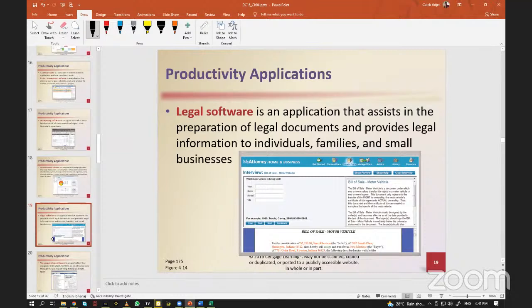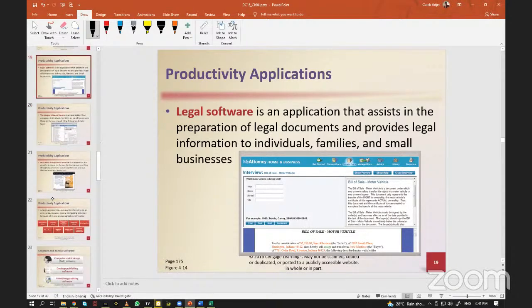How are they able to get all these case files? Because there is a legal software, which is an application that assists in preparation of legal documents and provides legal information to individuals, families, and small businesses. Okay, so the lawyers are using it, it helps them to keep a lot of cases that have been in the system, and they're able to use it to make reference to inform their decisions in terms of arguing in the law court.